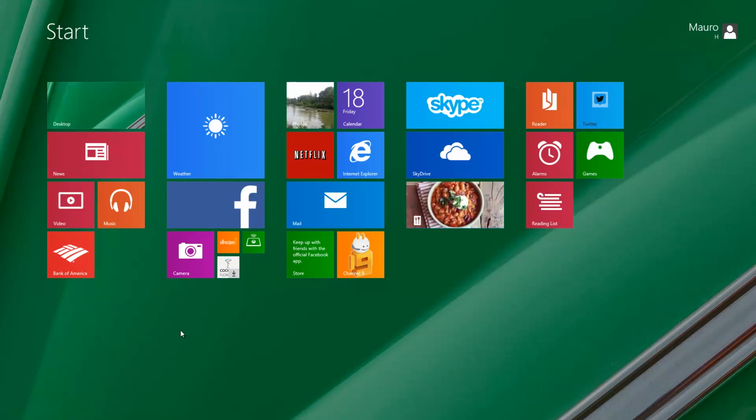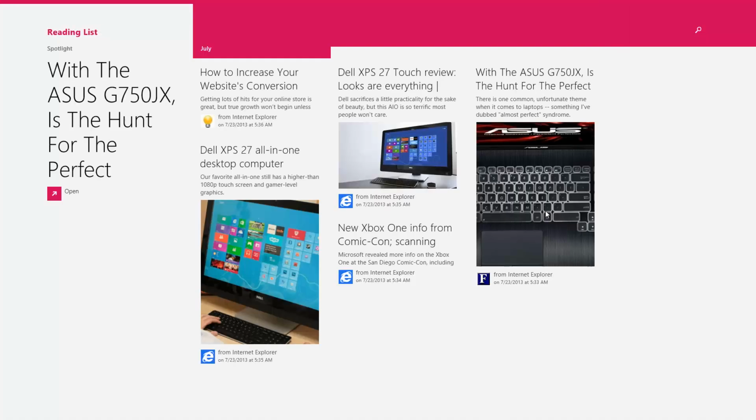There is a lot more. These are just the basics that you will experience in Windows 8.1. There is a lot more to see. For example, now there are a few apps like Reading List, where you can save links and web pages, songs, or whatever an app supports, and you can save it right here for later reading. So that's pretty handy.